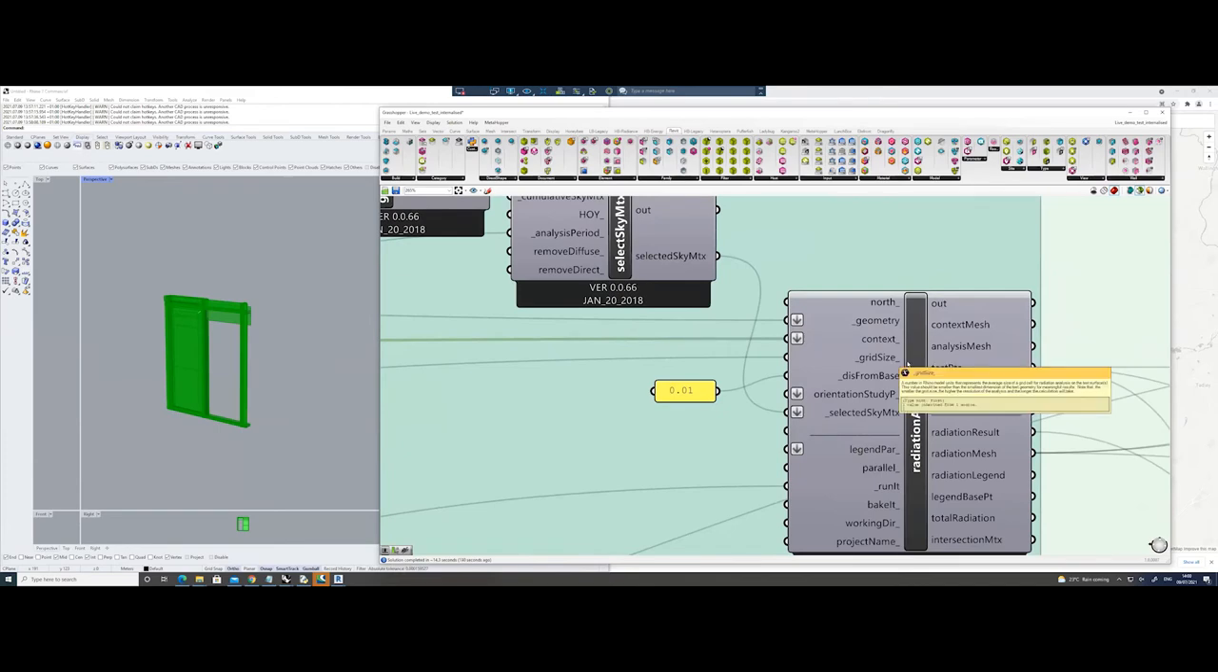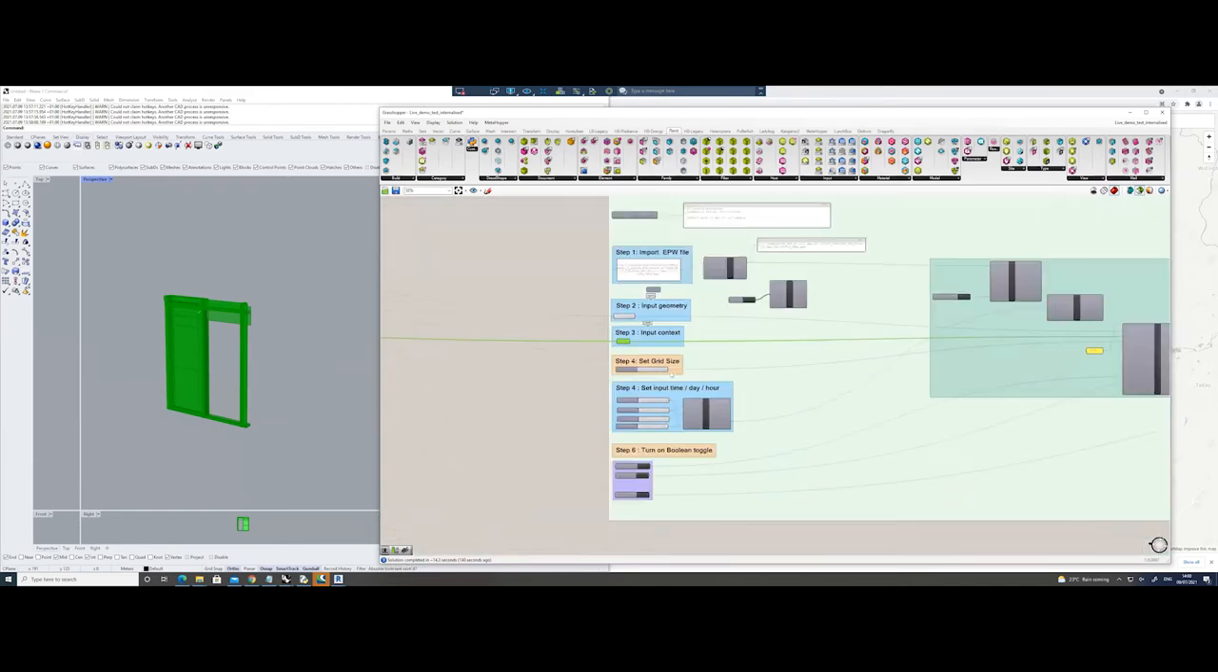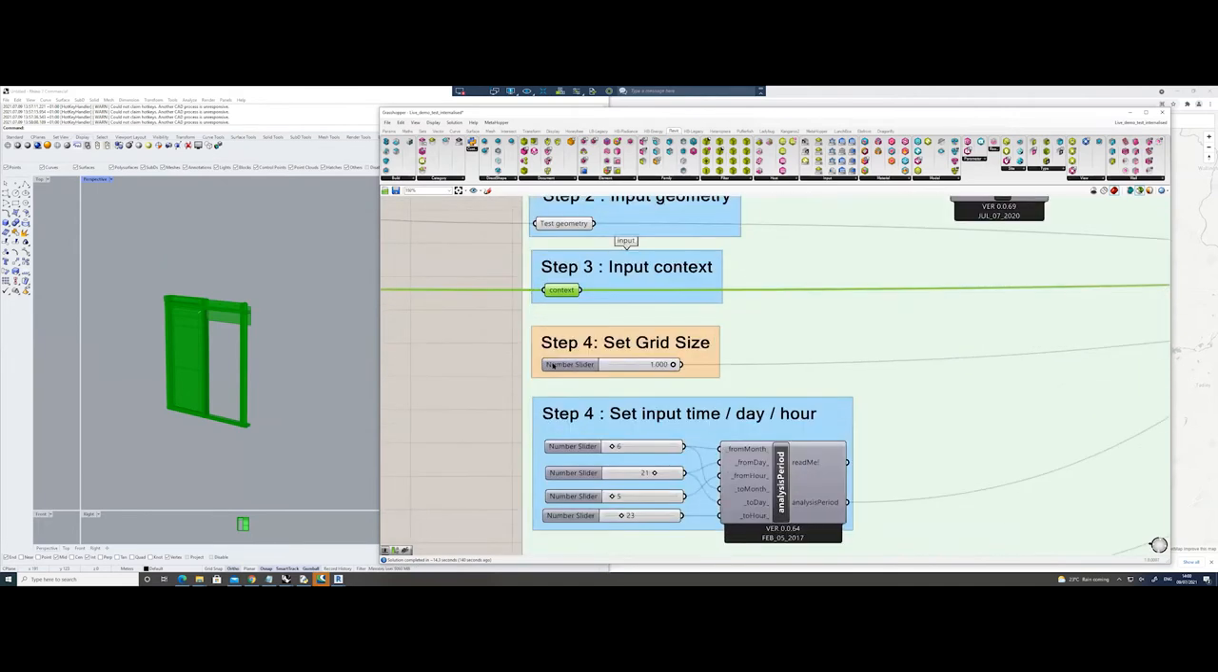Grid size is very important. That's just dependent on how big your model is and what sort of resolution you require. At the moment it's set to 1, so it's very coarse. The smaller it is, the more accurate the analysis is, but also the longer it takes to run.